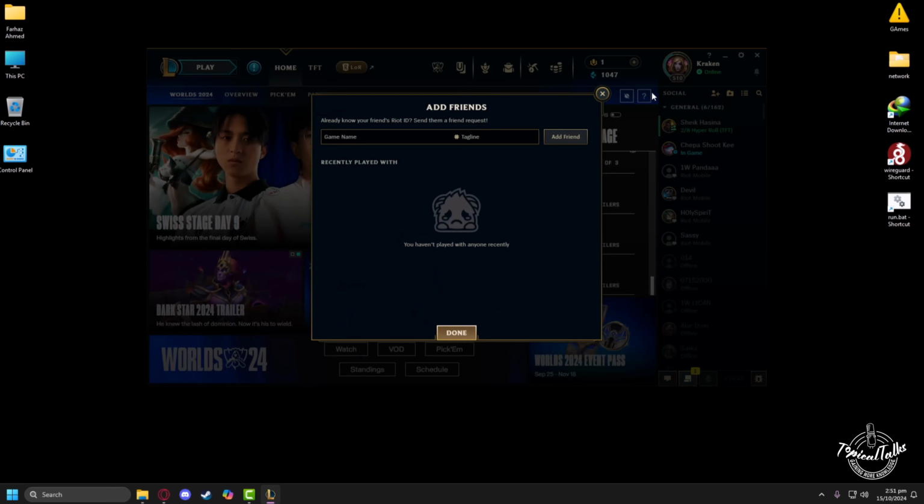Left click on it. Now in the add friend section, you have to input the game name and tagline of the player you want to add. You can get it from your friend via Discord or any other means. After getting it, just input it in here. So for instance, I'll input a name of a random player and tagline. Then click on add friend.